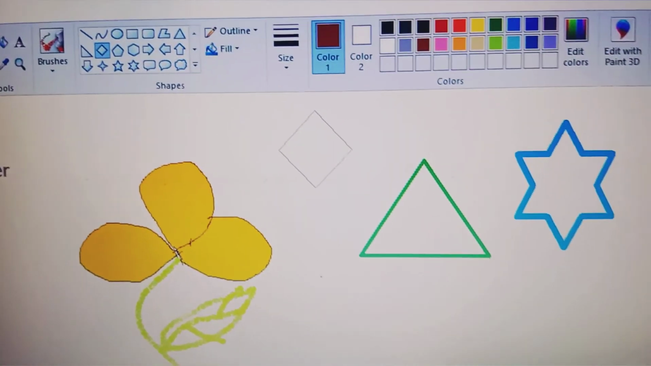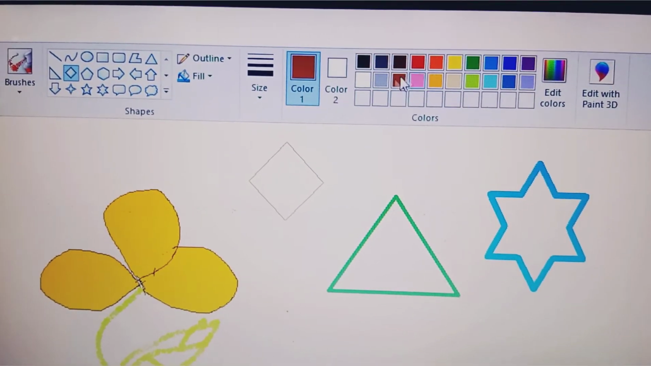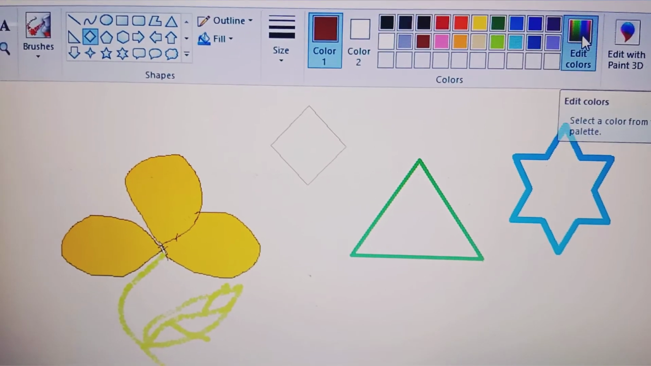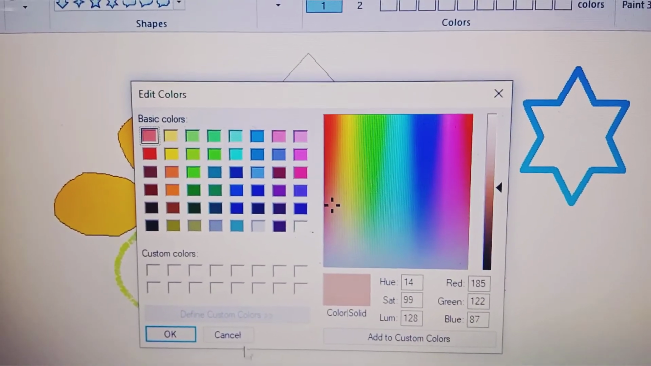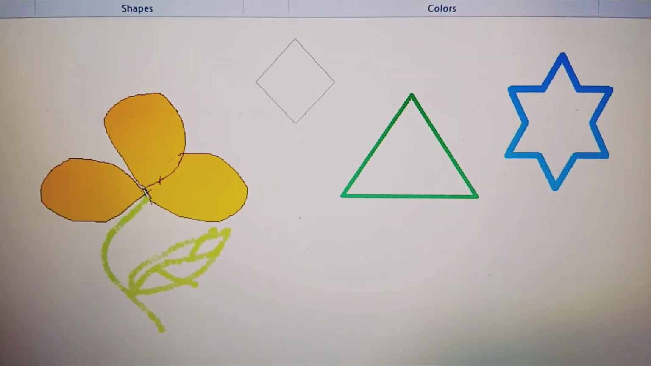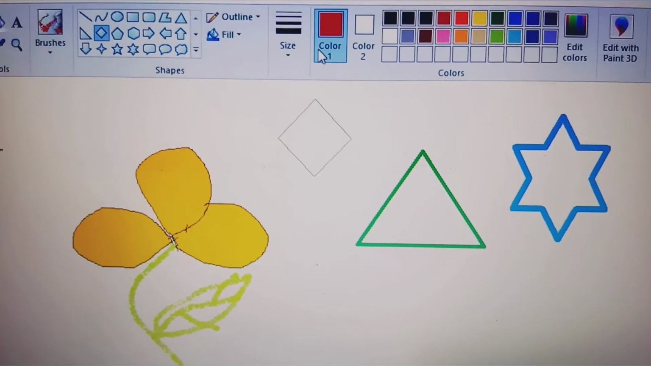Then comes the colors group. In the colors group, you can see there are so many colors present. Each color is known as a color palette. If you want more, then click on edit colors. There you can see the rainbow. You can select any color as your requirement. Okay, suppose I took the red color, then the color one changes.